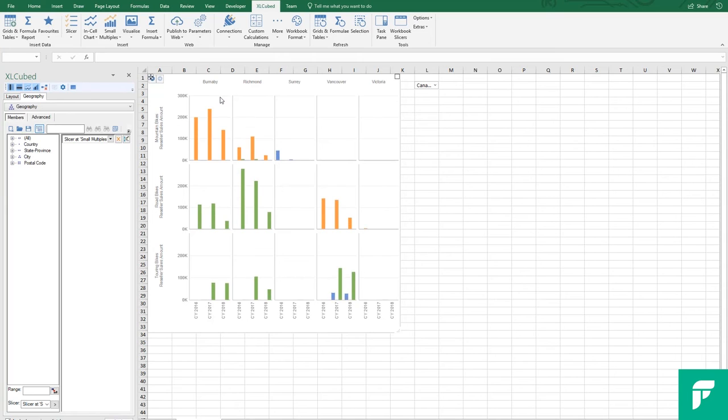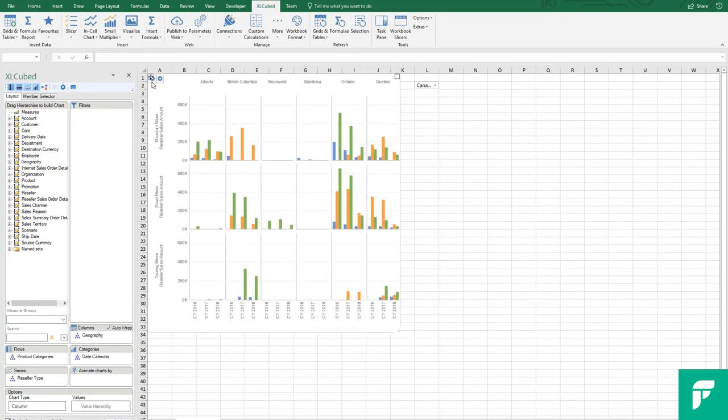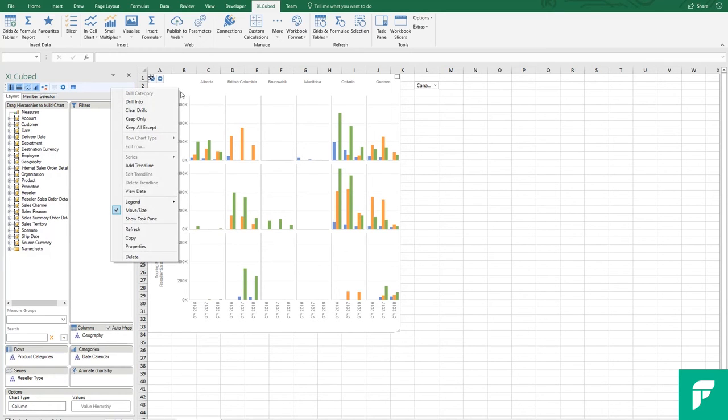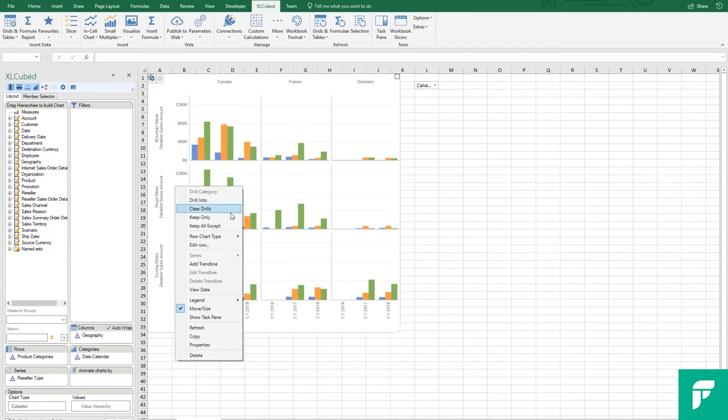I can navigate back to the previous view using the arrows in the top left. If I need to clear all drills and return to the state as in the task pane, right-click and select Clear Drills. If there is only one chart of interest, and you wish to take a closer look, right-click and select Keep Only.